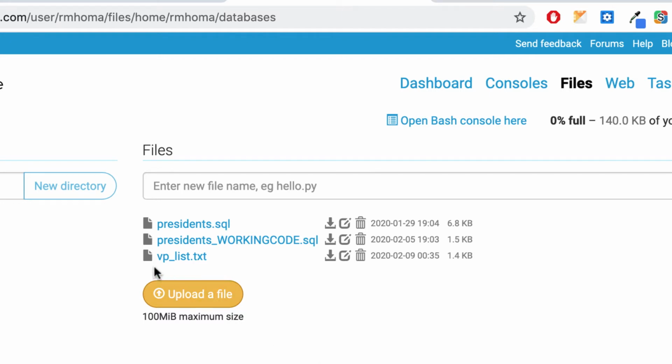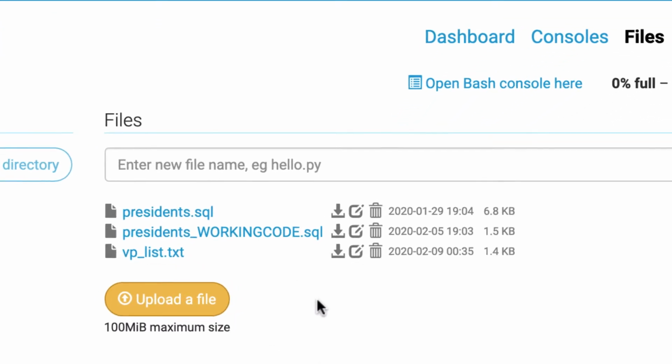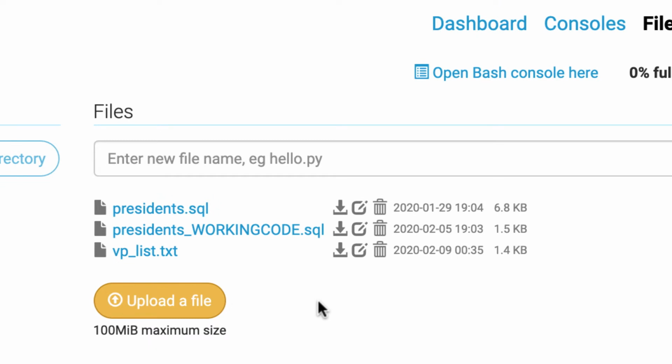There's also a VP list text file in here that we're going to use so that you can put your vice presidents into your table from this file so you don't have to go and find all that stuff. I put that in there already. You don't have to upload it. It's already going to be there.